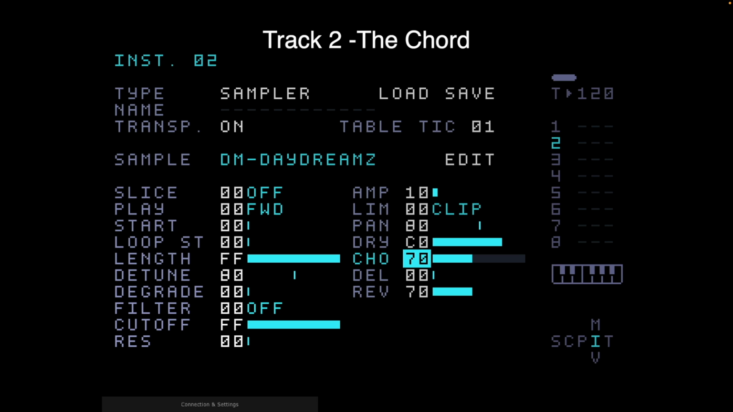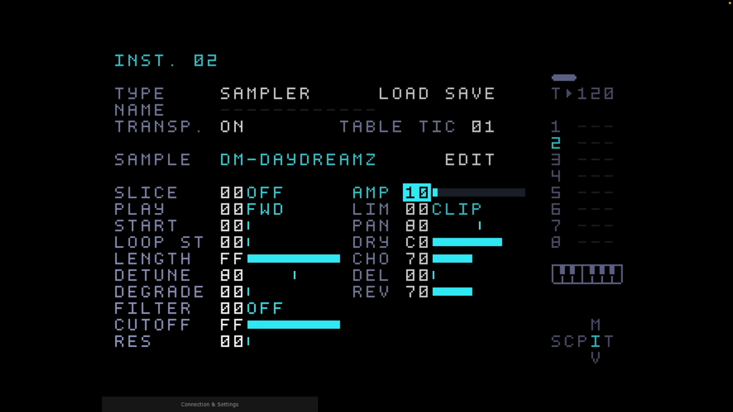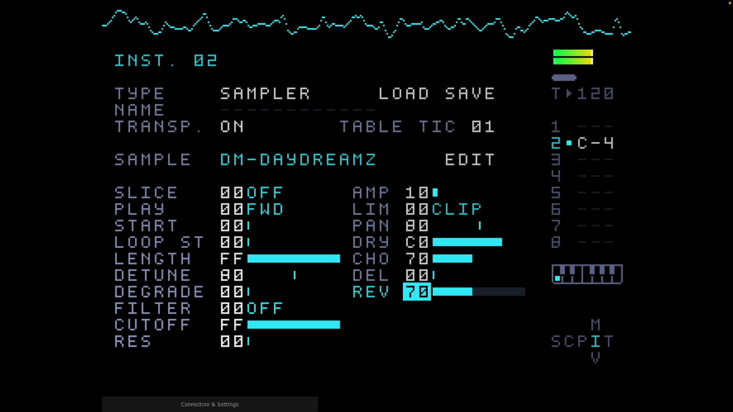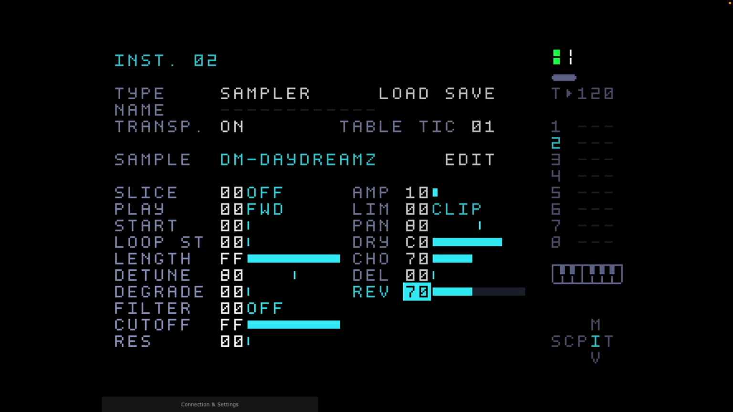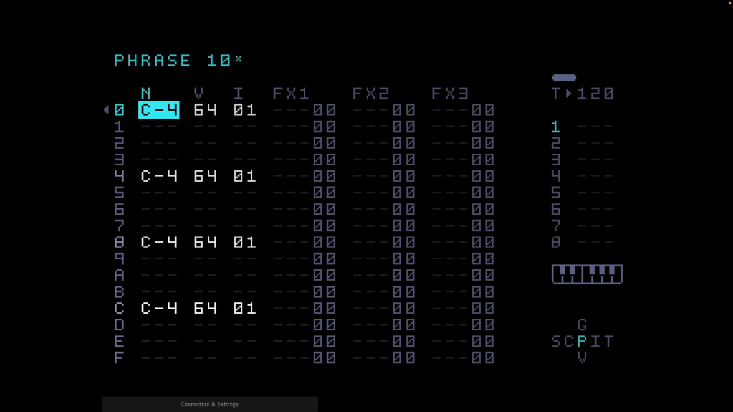On this instrument, I've turned the amp up a bit to give it a bit more oomph, and I've turned up the chorus and the reverb. So it's a very, very straightforward sound that attacks very quickly. Nothing strange about it at all, and it's perfect for our needs. We're going to use a table. Now, the thing you have to understand about tables is that they are assigned to instruments. They are not assigned to phrases or chains.